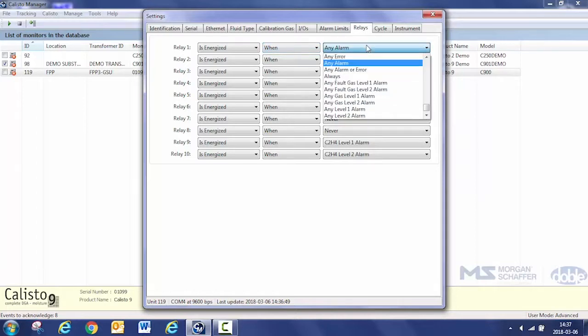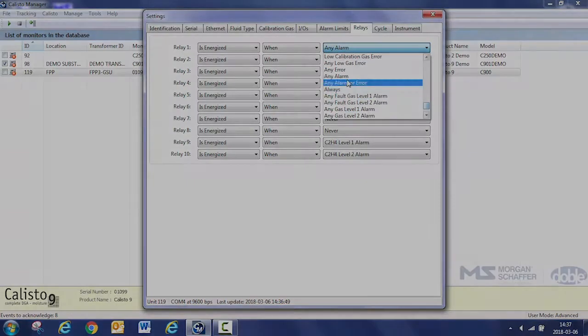Each relay response can be inverted if the logic parameter is changed from the default, when, to when not. The condition to which the relay responds can be selected from a drop-down list which includes alarms, errors, and combinations of alarms and errors.